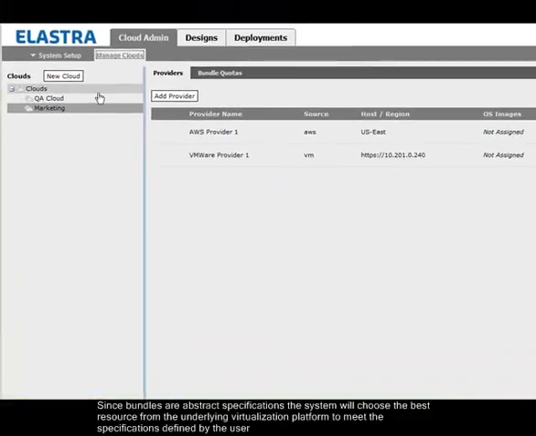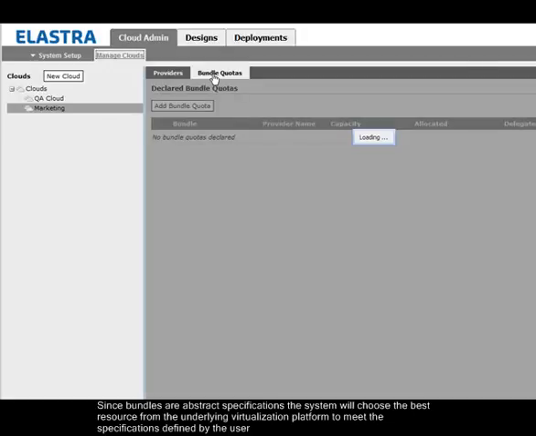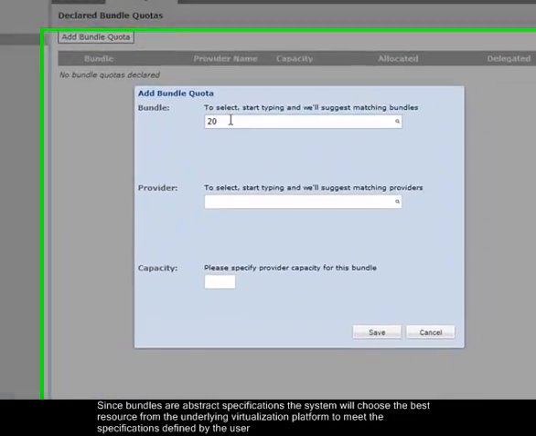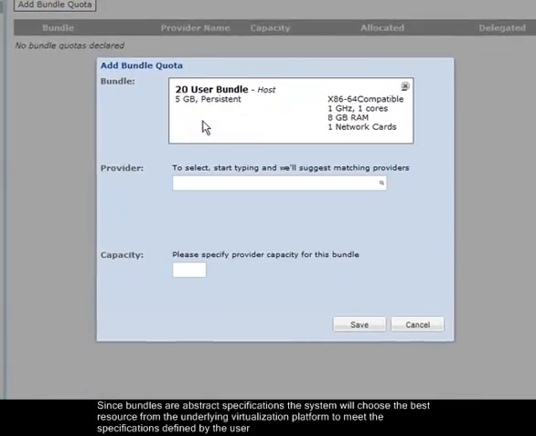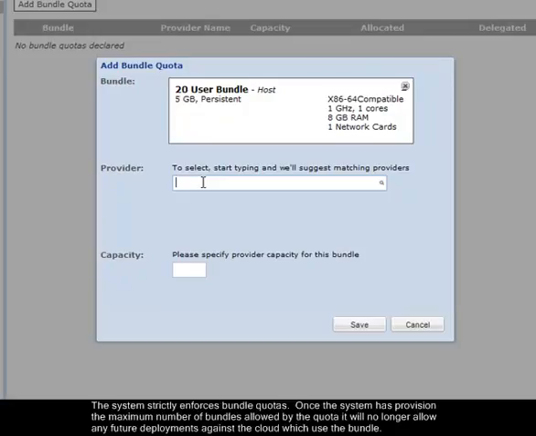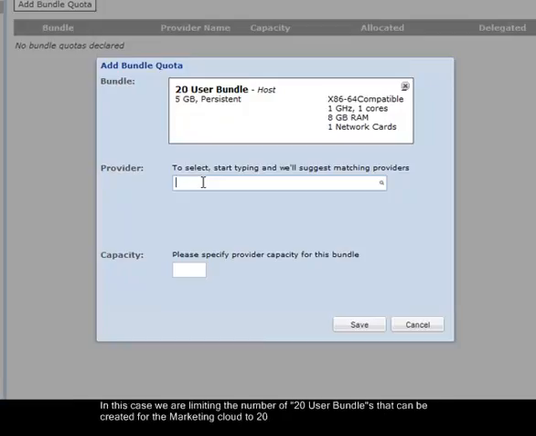What I'll do is I'm going to switch over and create a bundle quota. In the Elastra Cloud Server, a bundle quota gives the administrator the option of specifying the maximum number of bundles that can be created for a particular provider and for a particular cloud. So, for example, if you want to limit the total number of 20 user bundles that can be created for a provider in a cloud, you can do that through the use of bundle quotas.